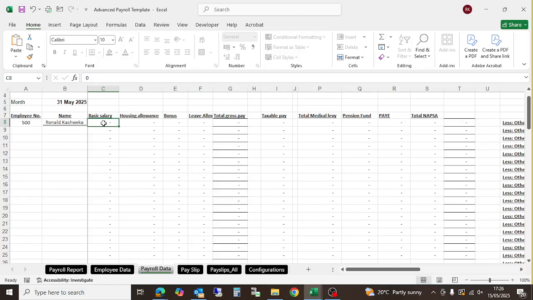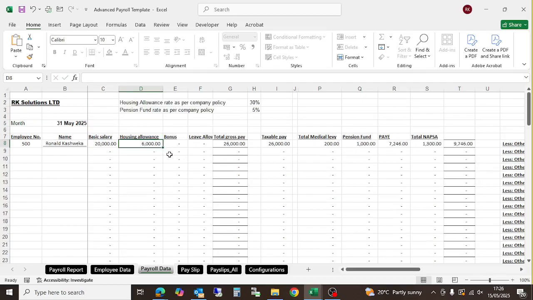So let's say the basic salary in the contract is 20,000. I'll put my 20,000 here, and then it will automatically calculate the housing allowance as per your business policy. Your business policy is on top. Housing allowance rate as per company policy is 30%. If I were to change this to 25, it will change the housing allowance here. So I'll leave it at 30%. And then pension fund rate as per company policy is 5%.